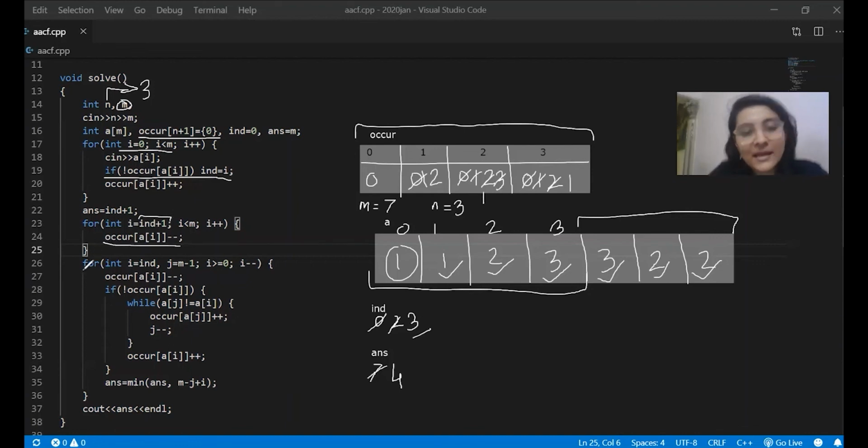Then the next step is to exclude elements. So starting from end, we'll exclude elements from the prefix, and this is for including the elements from the suffix. So first of all, let us decrement this frequency as per the first step. So the frequency of 3, that is, we are eliminating 3 from our prefix, and the frequency of 3 is going to be decremented. So now this is 0.